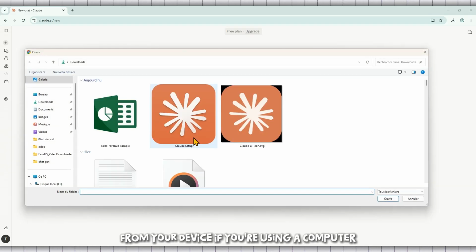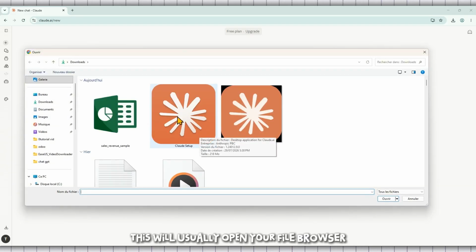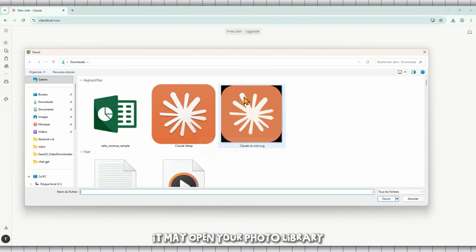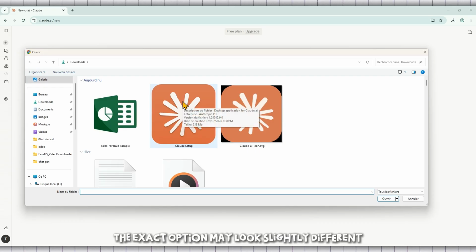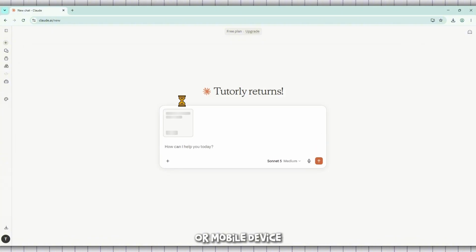If you're using a computer, this will usually open your file browser. If you're on a phone or tablet, it may open your photo library, Files app, or give you a choice depending on your device settings. The exact option may look slightly different depending on whether you're using Claude through a browser, desktop app, or mobile device. But the process is usually very similar.